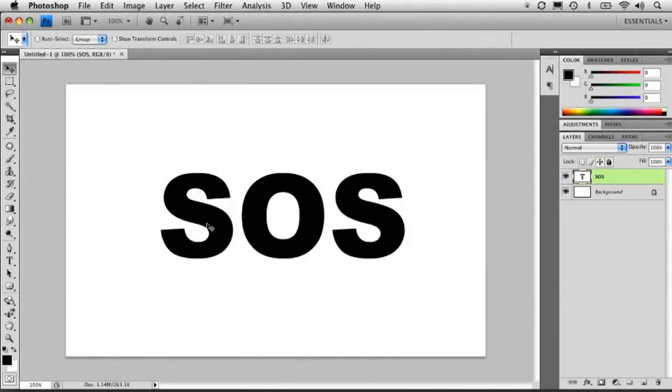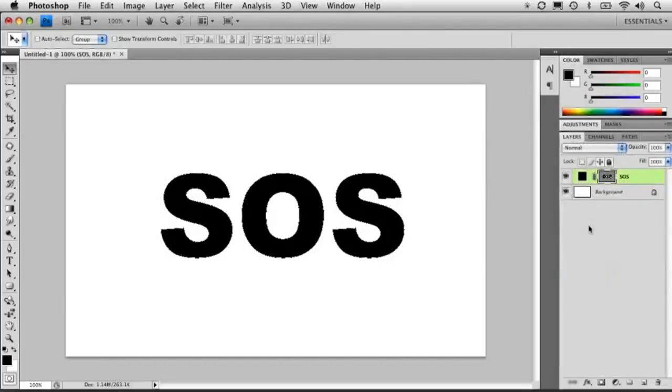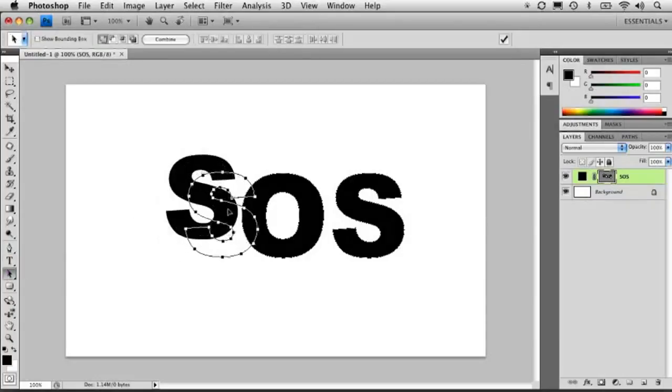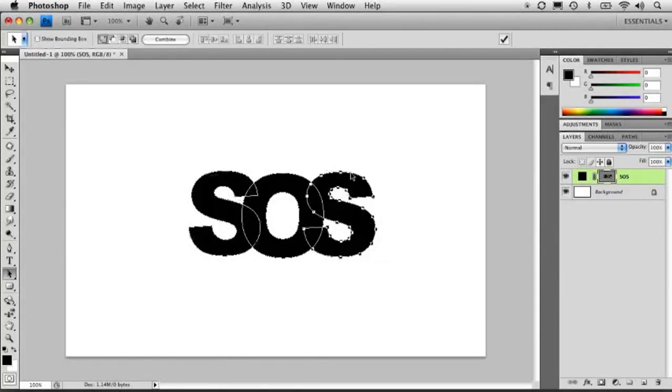Now, I'm going to go into the Layers panel. I'm going to hold down my Control key or right-click on the layer, and you'll bring up this menu. We're going to go down here to this option, which is Convert to Shape. And you'll notice what happened is it turned that text into a vector shape layer. So if we grab our vector shape tools, we can move these objects around. So I'm just going to overlap these shapes just a little bit like that.